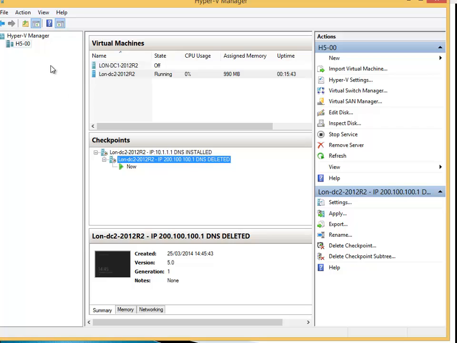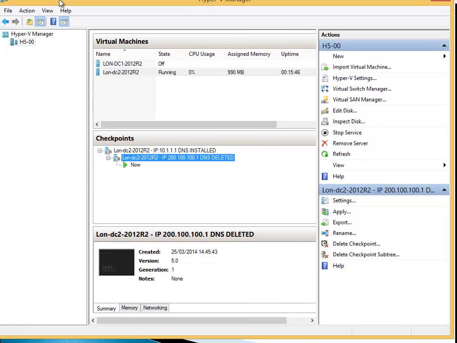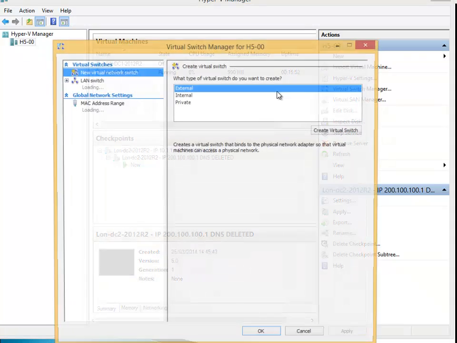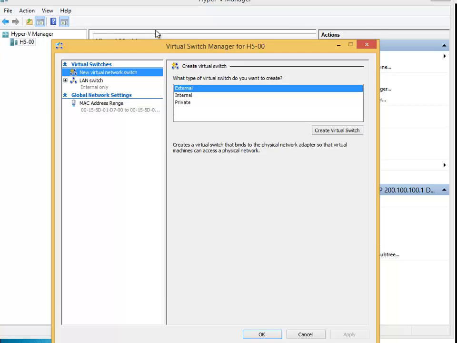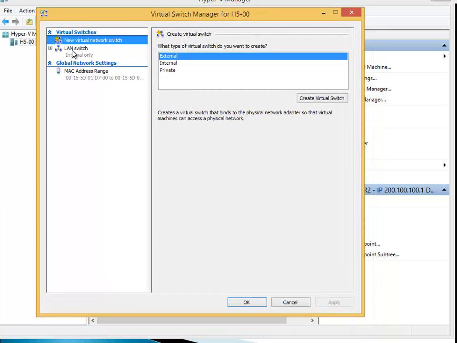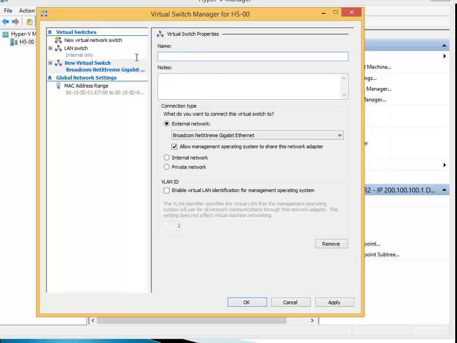So I'm going to go again to my Hyper-V manager. On the Hyper-V manager, I can say here on the right, virtual switch manager. You saw me when I installed the Hyper-V manager, we created this LAN switch. I'm going to create a new switch, so just select new virtual network switch and then create the virtual switch. And then give it a name.